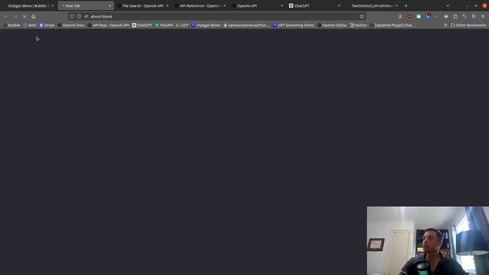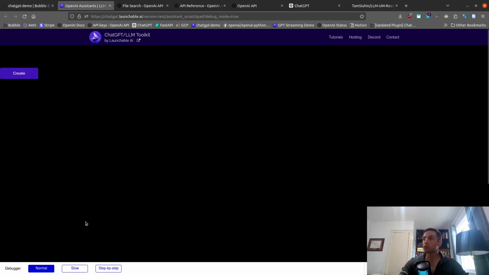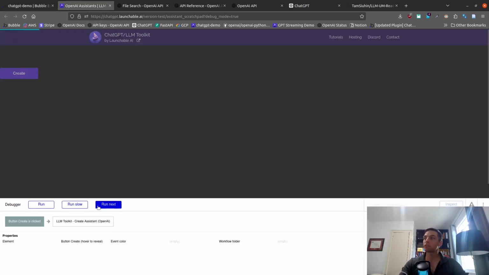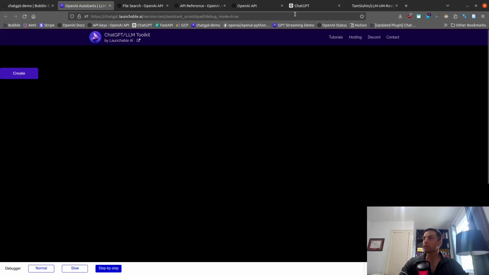Now, if you run it like this, you'll create your assistant on the page, sort of an on-page workflow. So we click step by step, click create. We can see the workflow. Unfortunately, this exposes our API key, right? We don't want that. So if we click run next, we'll get our assistant.